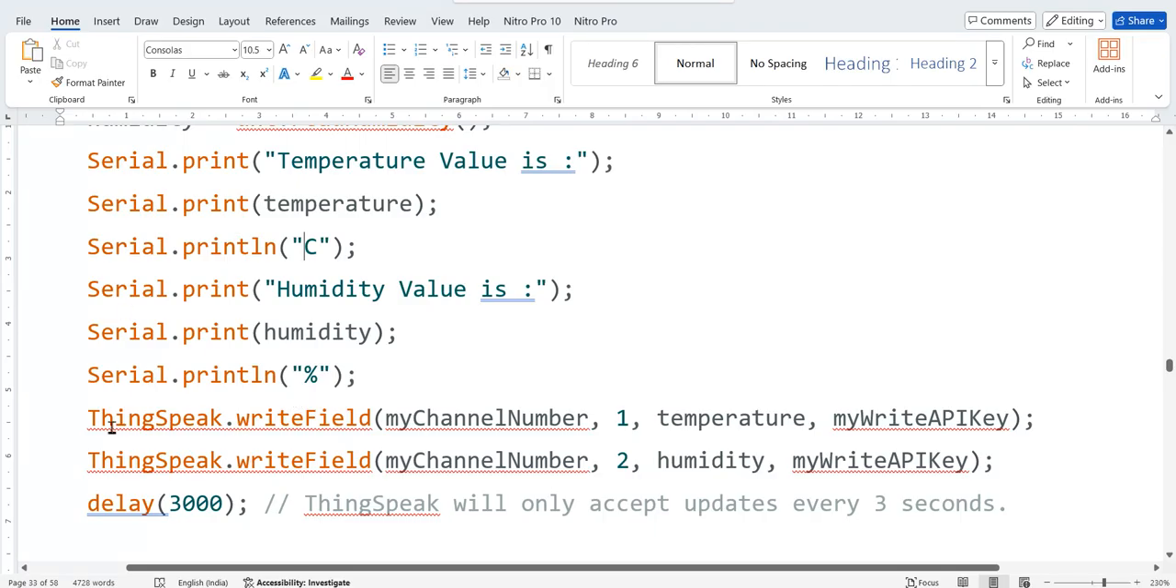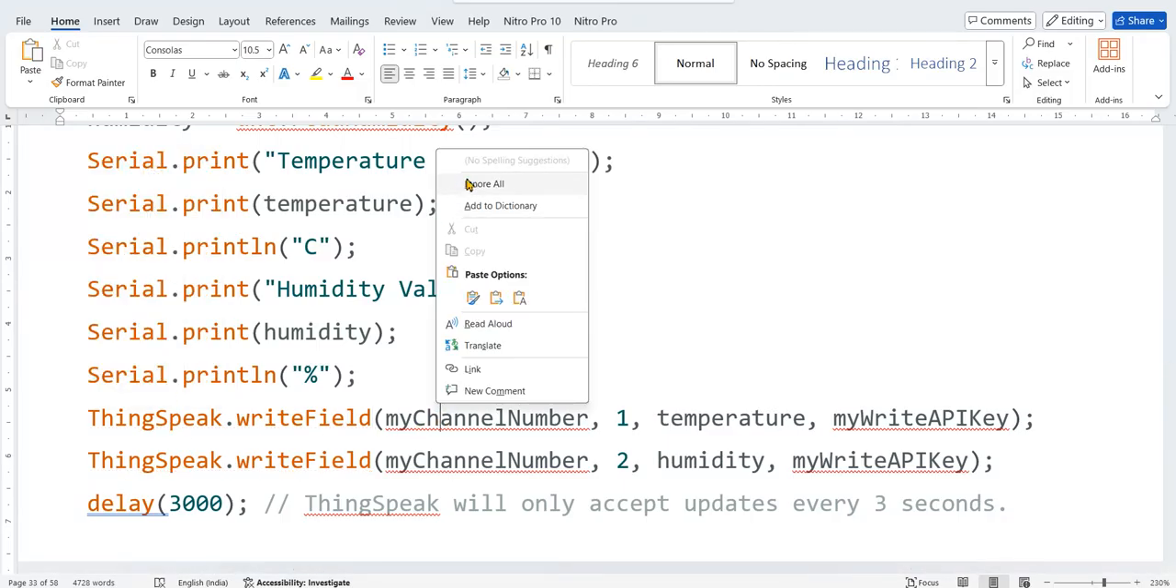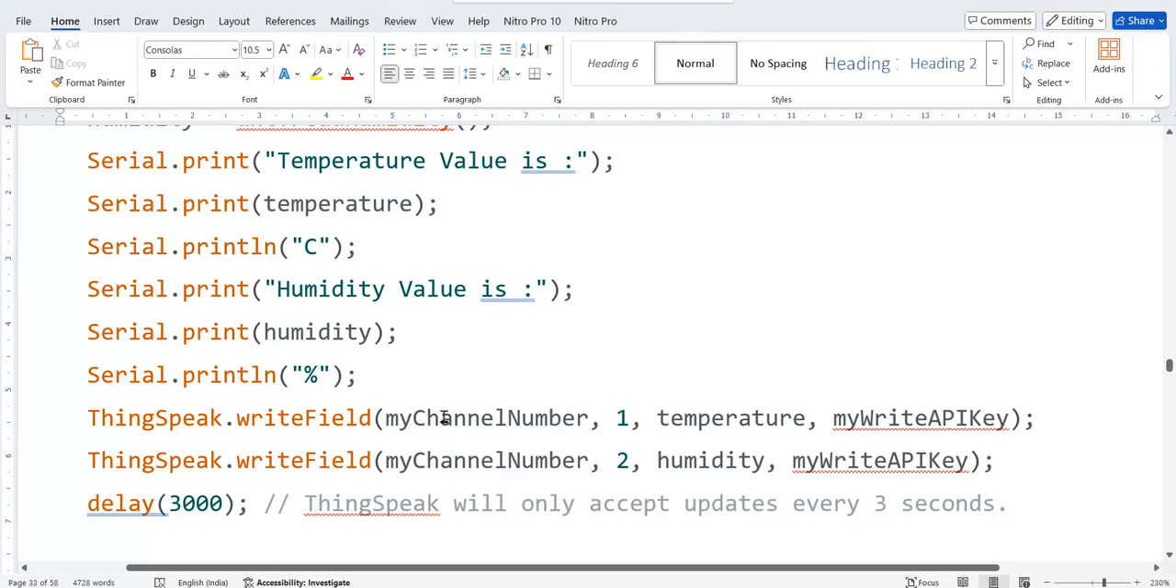Before going to the loop, it also tries to write that temperature and humidity value in ThingSpeak. So ThingSpeak, T capital, S capital. ThingSpeak dot writeField, F is capital, W is small letter. So it is case sensitive. T is capital, S is capital. Then in writeField, C is capital, N is capital here.